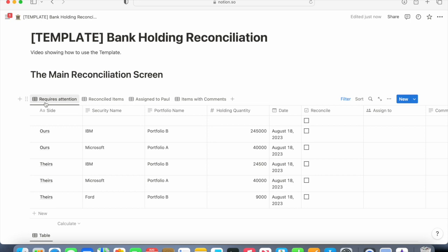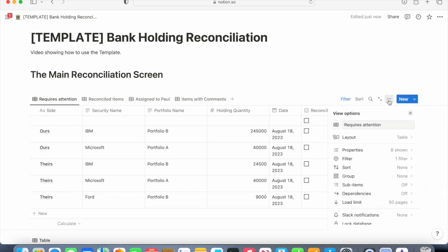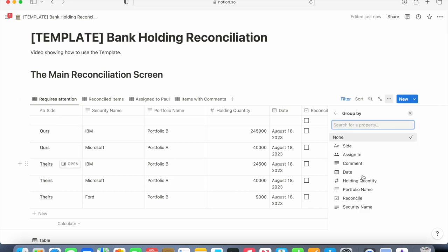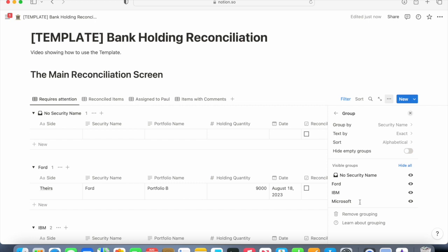So I'll go back to requires attention, and I might want to group this data. That would be a typical thing to do in a reconciliation. So I can actually do that in Notion by clicking on these three dots here and then selecting group. And then I'm going to group by security name. And I'm going to hide any empty groups because that's just a little bit distracting.